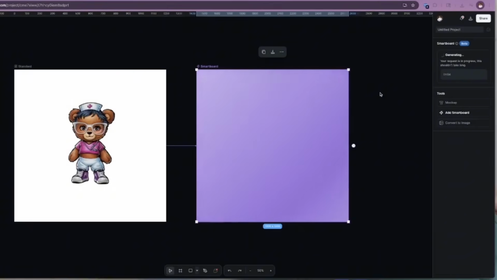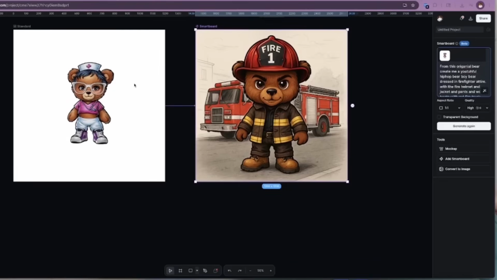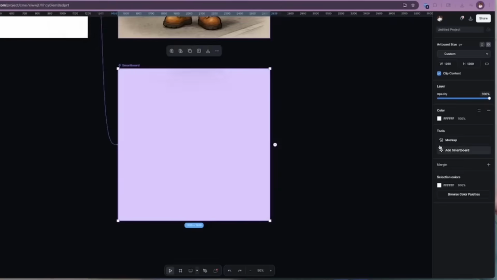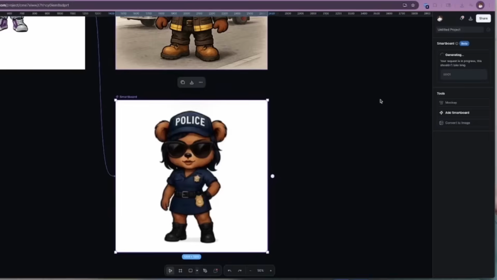Okay, I gave a lot of details. At least I tried. Okay. We got the hip hop bear with the helmet, the fire gear, fire truck in the background. It's sort of a little different vibe than this bear, but it gave me everything I asked for. Let's create another one. I'm going to add another smartboard, and this time I'm going to create another bear.